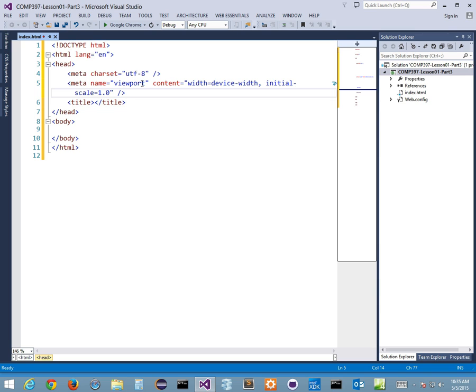So here's my viewport. I need to put a title in here. We're going to put in COMP397 again, except it's going to be Lesson 01, Part 3. We're going to put some bigger title in here, Part 3. Okay, cool. We've got that in there.